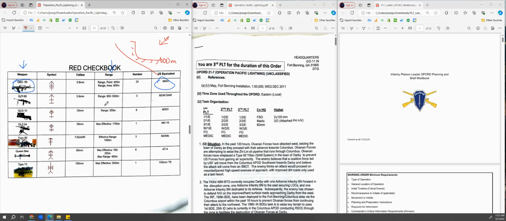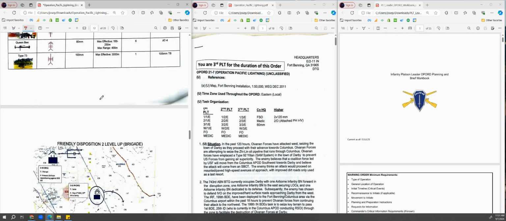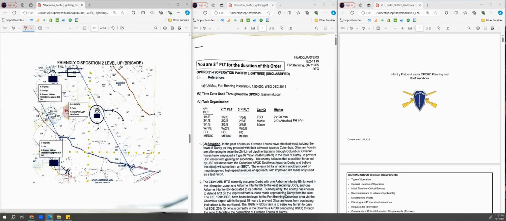So that's why this is important. So you're going to use that friendly disposition. Two levels up, you're not using this. This is a company level op order, so the company one level up is going to be a battalion, right? So that's one level up. Their two level up is going to be a brigade. So that's why they have this in here. But you don't need this because you're a platoon.